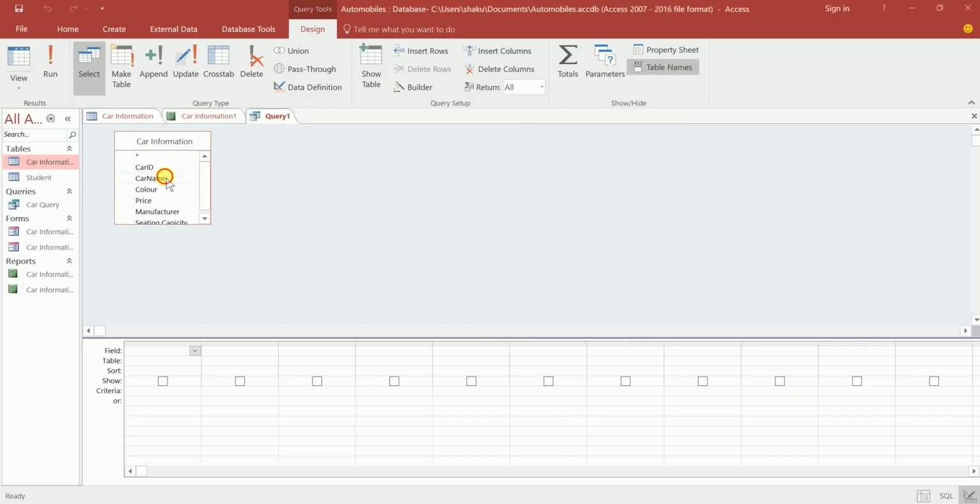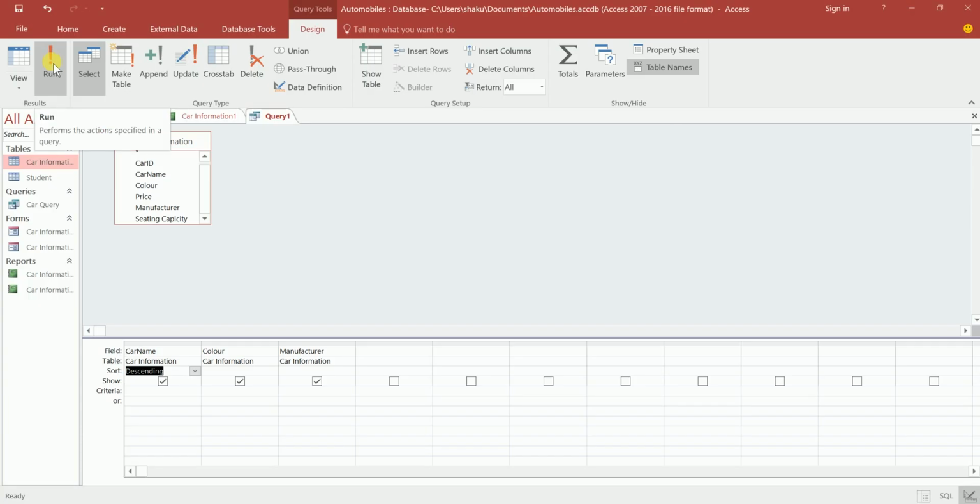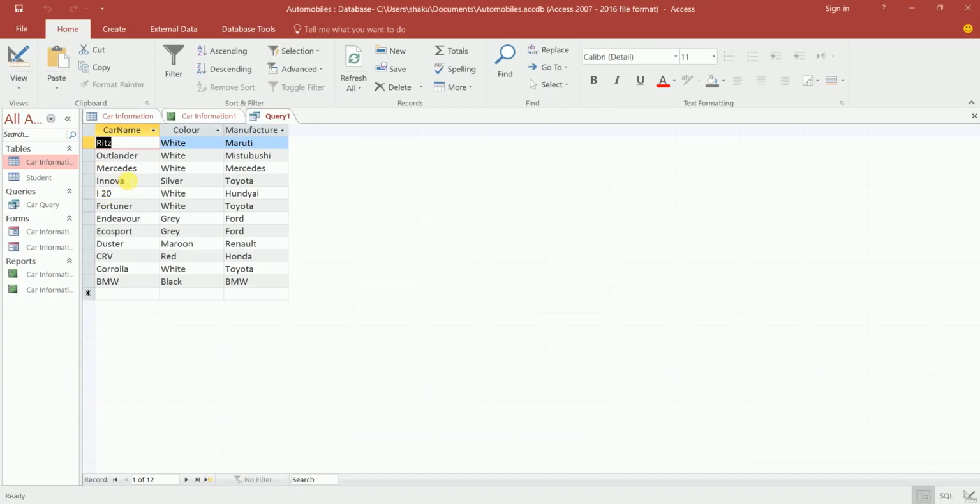Now suppose I want it on car name. I suppose I want to filter data on color, and suppose I want it on manufacturer. Suppose car name, it has already been sorted. Suppose I want to sort it in descending order. Sometimes I would like that. And you have to come here, and you have to click on this run. As soon as you click on this run, you can see that the car name is coming in descending order. How do you go back into this query? You go here, right click, and go to design view.